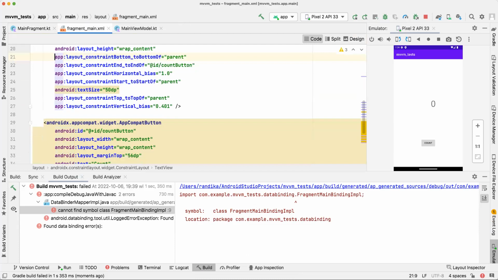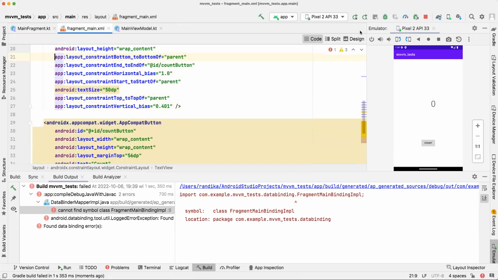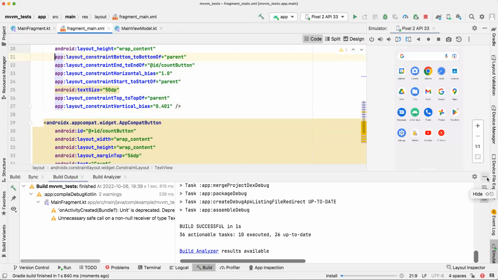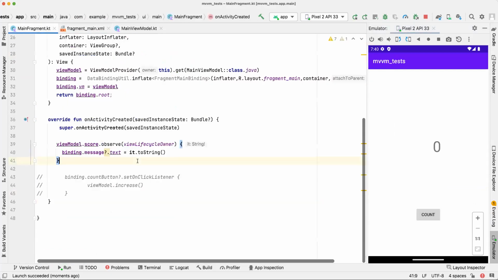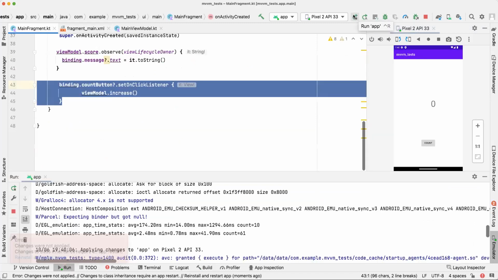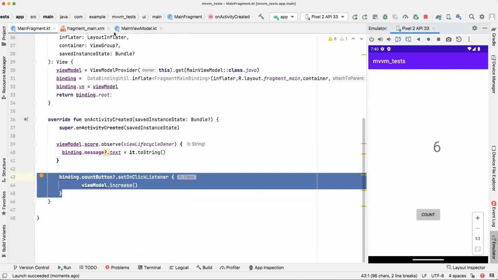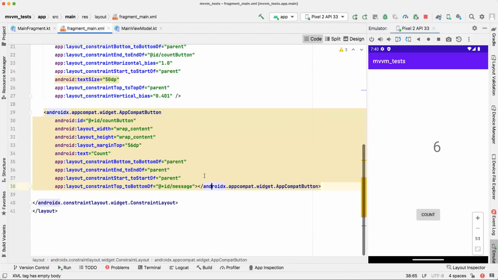I'm not sure. Okay, let's check. Try it again. Okay, at least this work. Now the count. Let me revert back, guys. I'm not sure why this is not working. Okay, this is working. At least I try to get the click event handling.